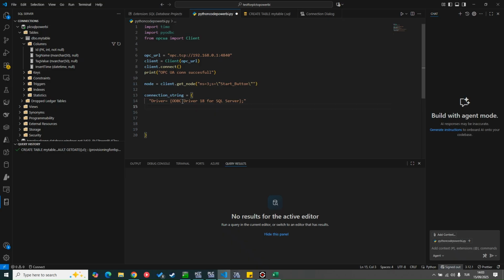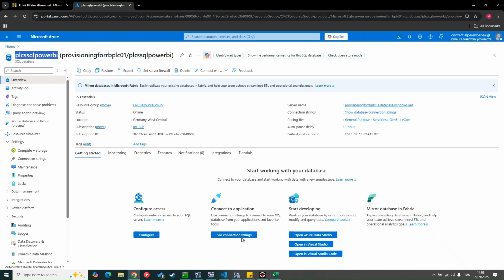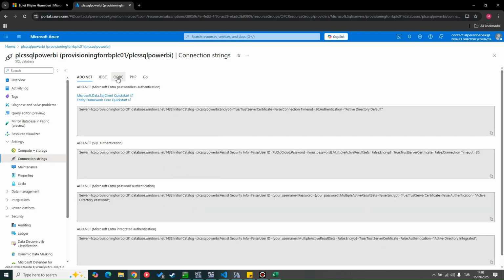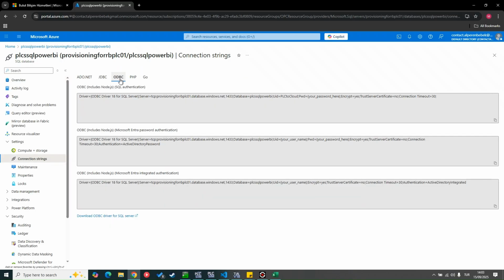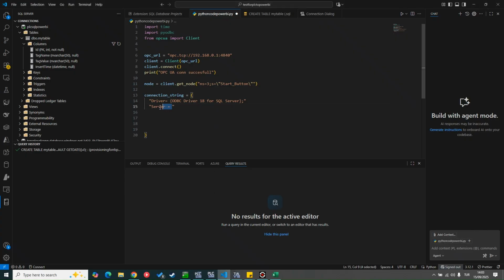And let's just go into server. Server equals connection strings, ODBC segment, that's what we downloaded, driver, ODBC server, TCP provisioning for PLC 01. Copy the entire thing. Okay.